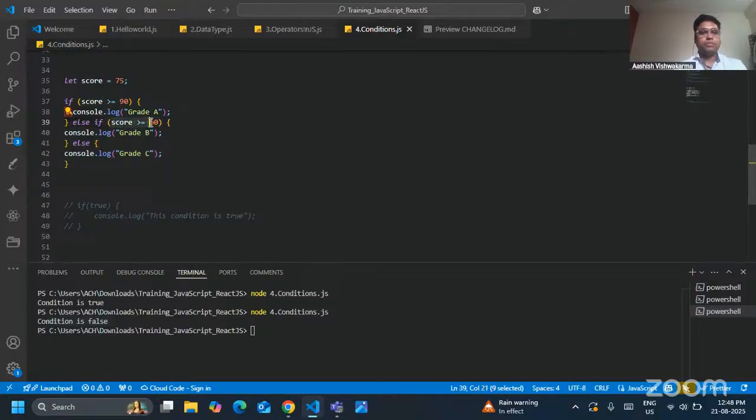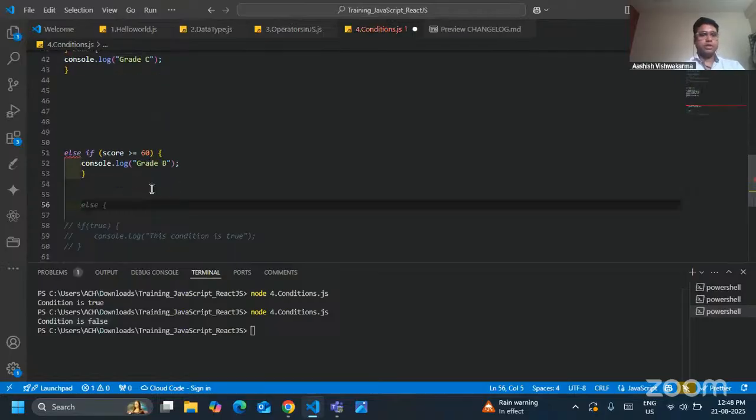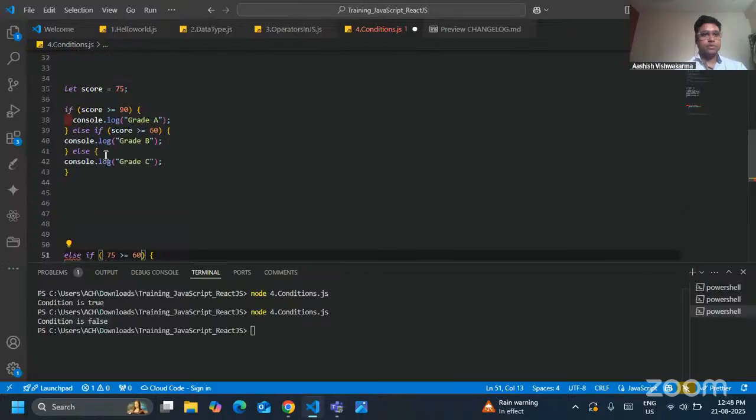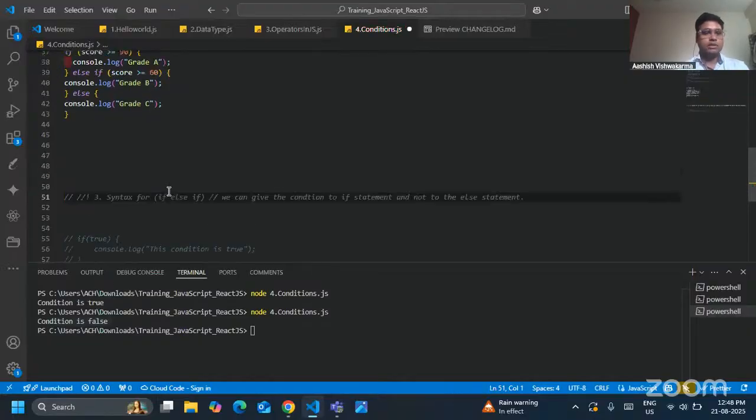Let me take this else if here separately so you can understand easily. Here our score is 75. So 75 is greater than or equal to 60. Yes, it is greater, so this condition will run, whatever is written inside the else if.